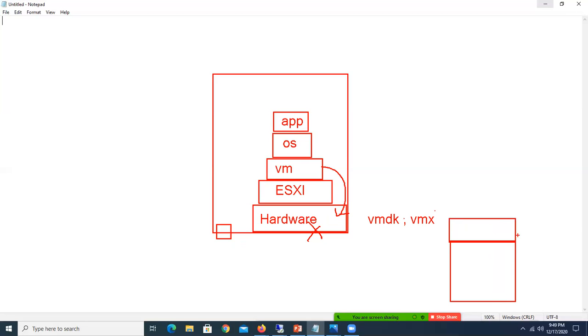So that is actually called a SAN. So what is the benefit? Here we are keeping all the files, like the VMDK, suppose the VMX file. Okay. So what is the benefit of storing the files in a local hard disk versus storing them in the remote storage?